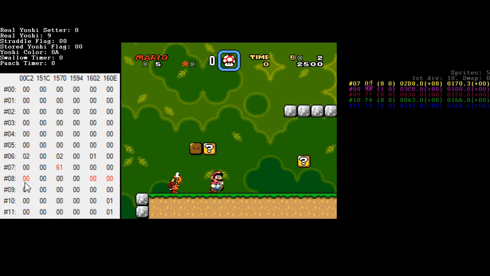So because the Sumo Brother is not mounted, it's still going to update 1570, because 1570 gets updated all the time, even if Yoshi's not mounted. But it's going to update it based on Mario's speed. So if Mario's moving slowly, which he is right now, it's going to set 1570 to 3. So you can see 1570 gets set to 3.